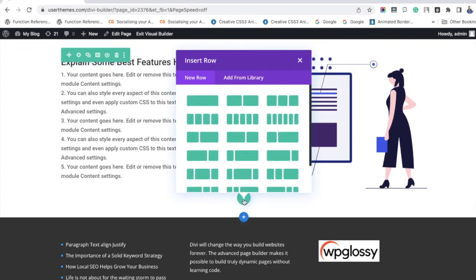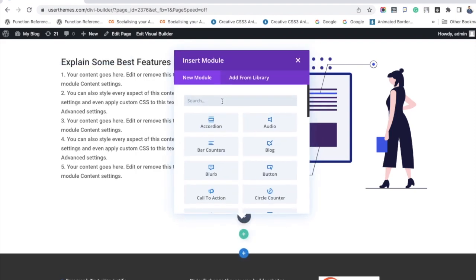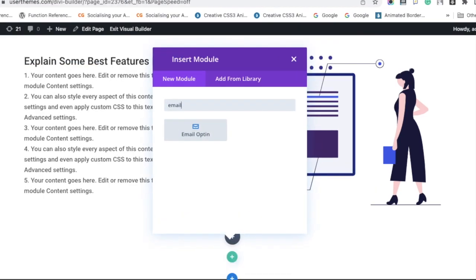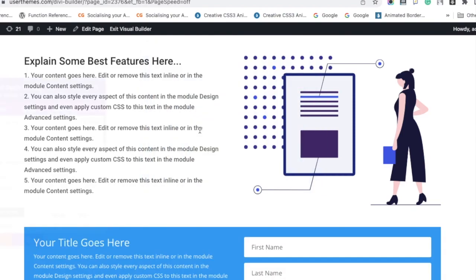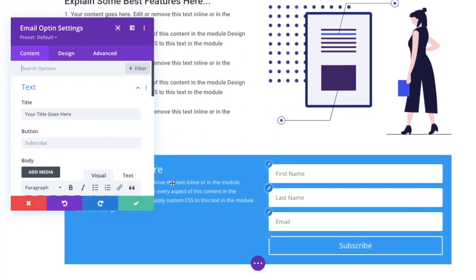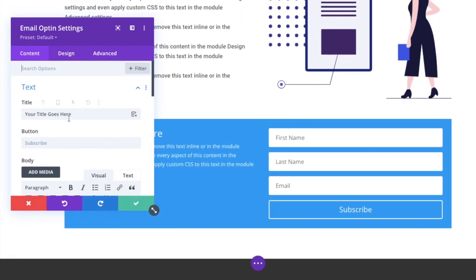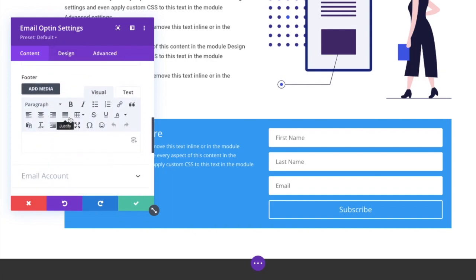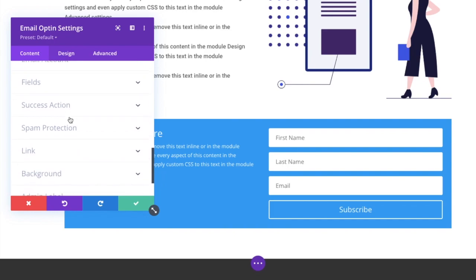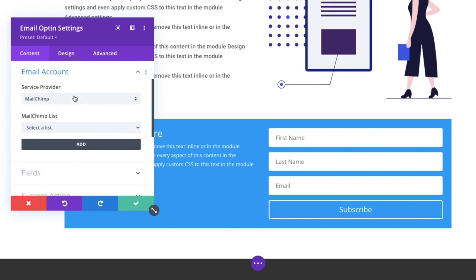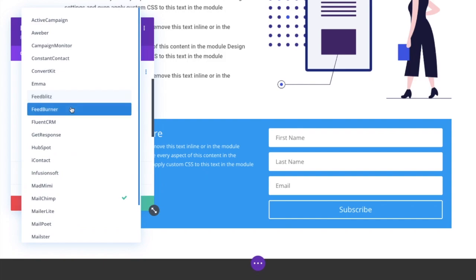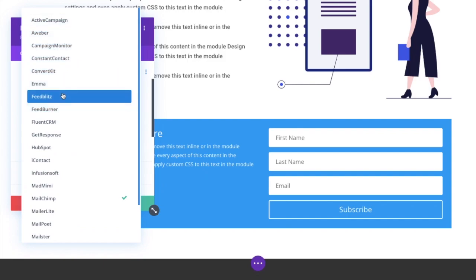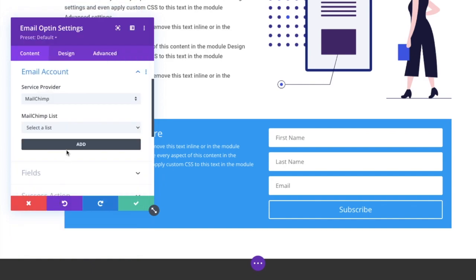After this section, let me add the email opt-in form. So you have to choose the email opt-in module. Just search for the module, you will get like this. And there you need to integrate your email service provider. So click email account and add your email service provider like this.